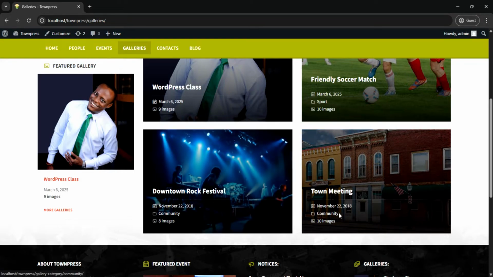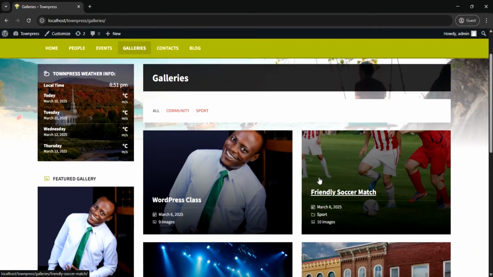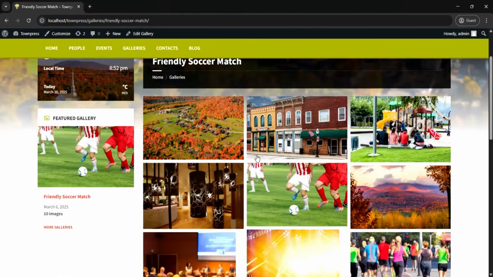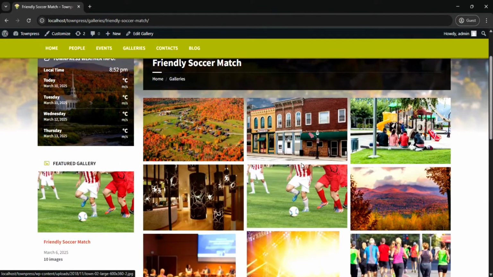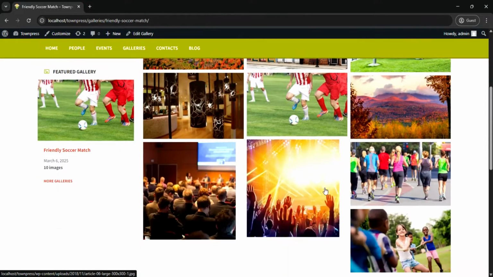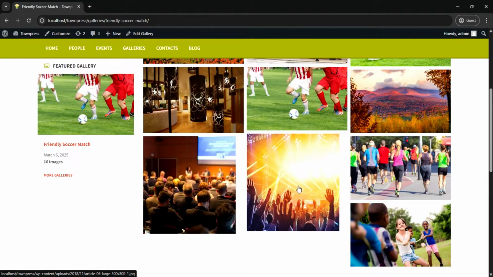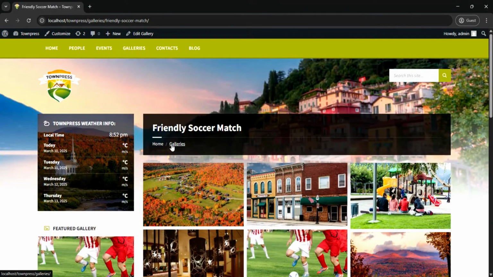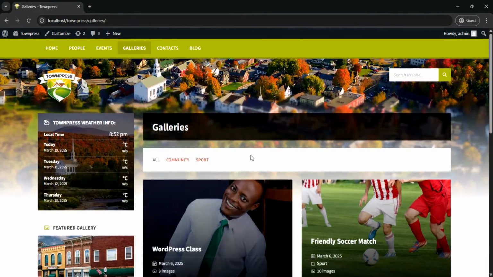So you have something like this. If I click on the friendly soccer match, you will see a collage of the pictures that are there, and you can have all of these things loaded up there. Then we can go back to galleries and still view all of this.